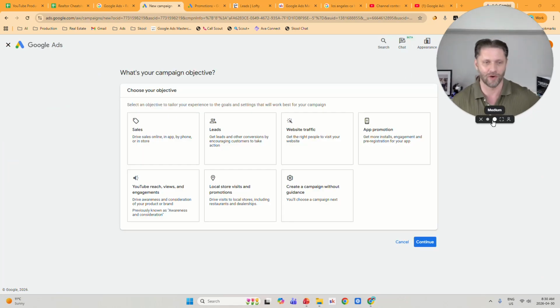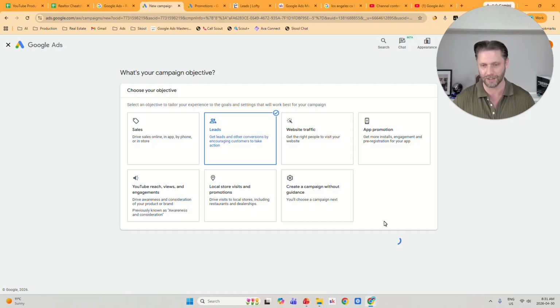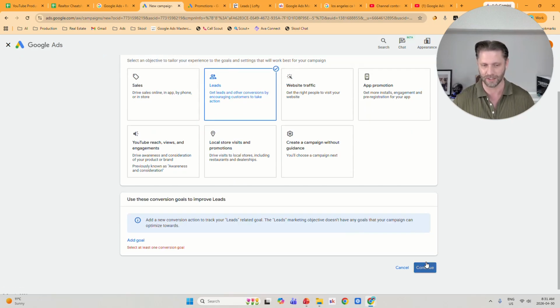There we go. So we've got choose your objective. We're going to focus on leads, meaning these are going to be leads signing up on a real estate website. This works on Commissions Inc., Lofty, Real Geek, Sierra Interactive, Follow Up Boss when you have a site connected. All these work. I'm also going to show you a way to get conversion tracking working to make sure that you're bidding on the leads that have the highest intent a little bit later in the video. So stay tuned for that. So click leads. Click on continue.